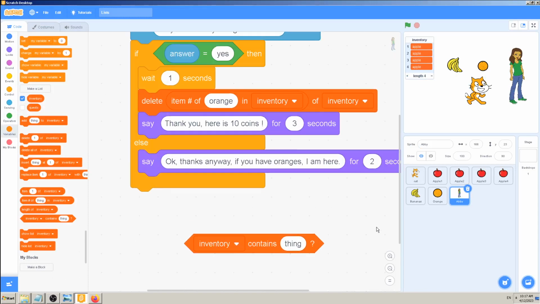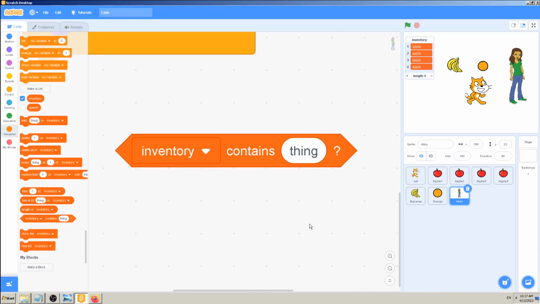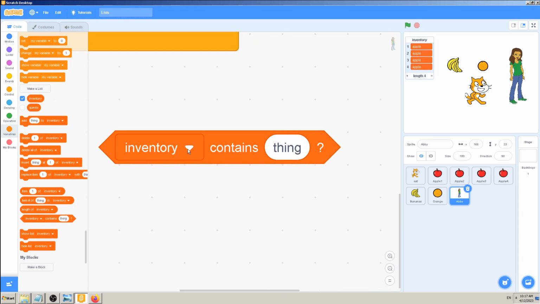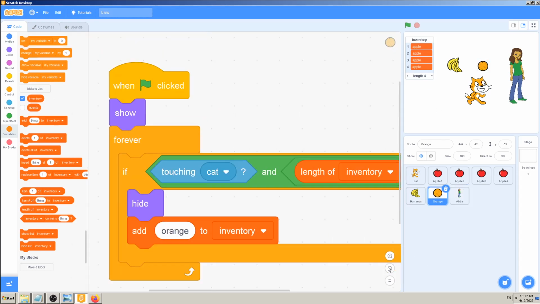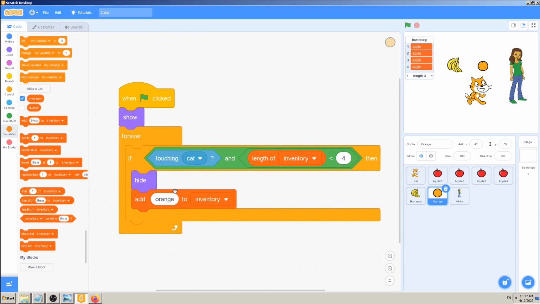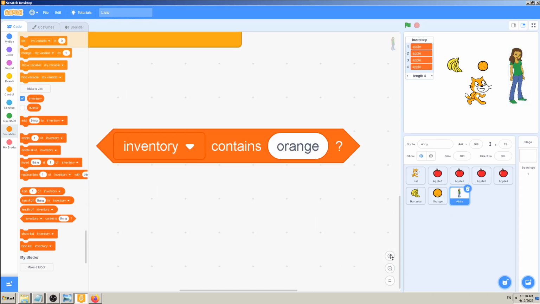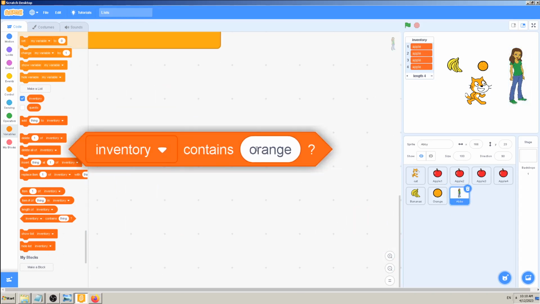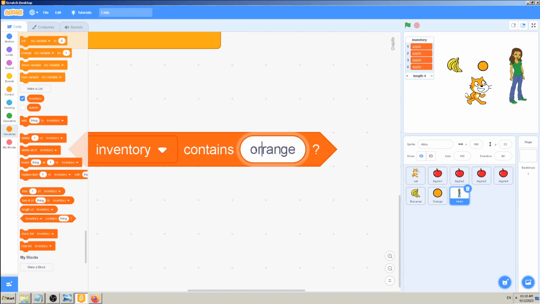So what do I want to do here? I want Scratch to check for me: does inventory contain orange? Not oranges with an S, but orange, because that's how we named this guy here, and it says, okay, if the cat touches the orange on the screen, add orange to inventory. So again, you have to be very careful what you type. Don't type it with two R's or a capital letter or an S or something like that.